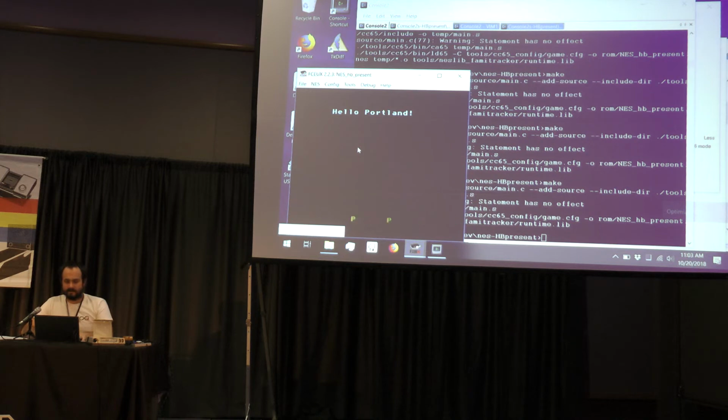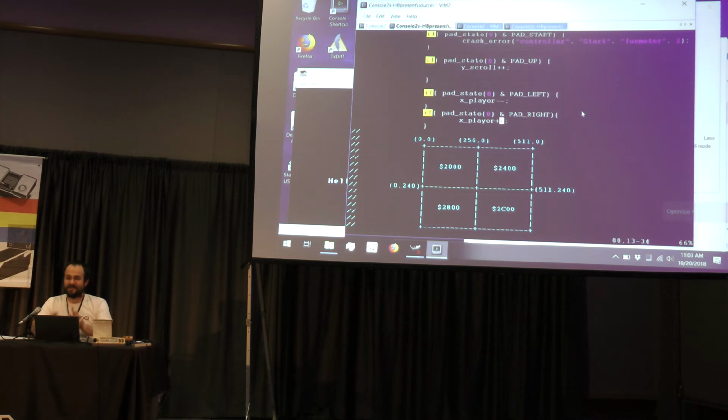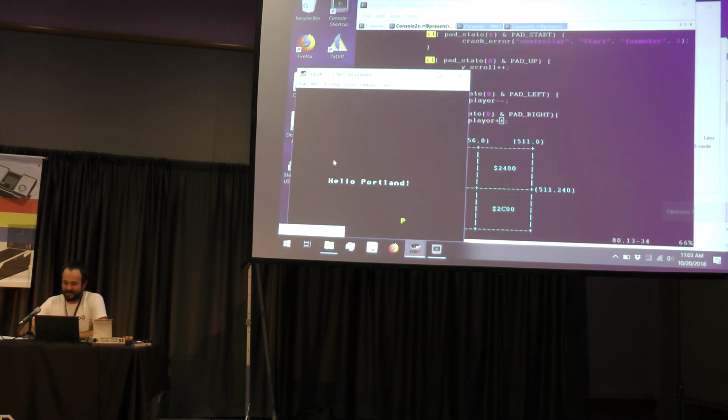Pretty fast. All right, so we actually got something moving on the screen. We can scroll. And we can move the screen. This is big stuff, guys. When you go home and do this, the amount of satisfaction that comes from pushing a button and seeing something move on the screen, it's mind-blowing.